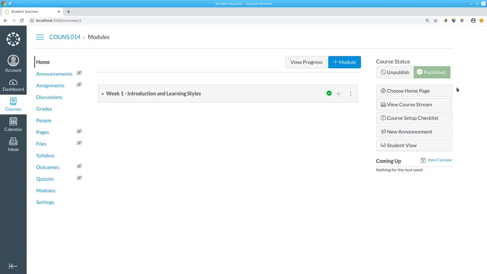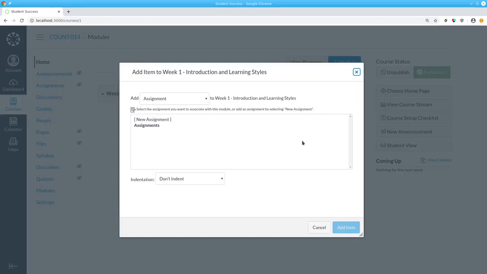Now let's add content to the module. We want a description of what students will be doing during this week. You may be tempted to think of this as an assignment, but it isn't. Assignments are things that the student is going to turn into us. In a non-computer course, this description of the week's activities would be a handout.